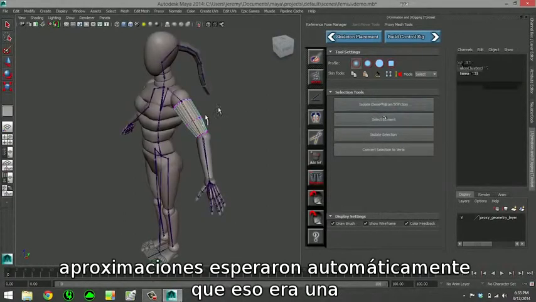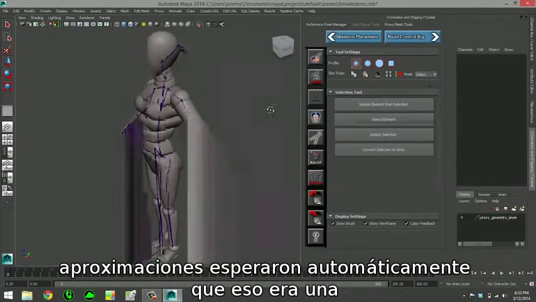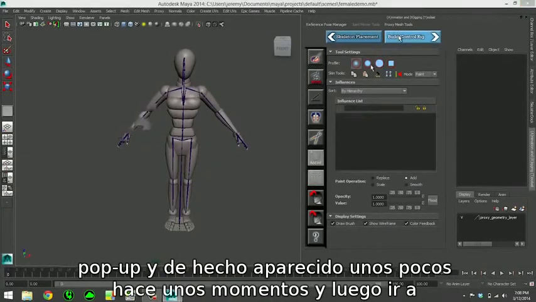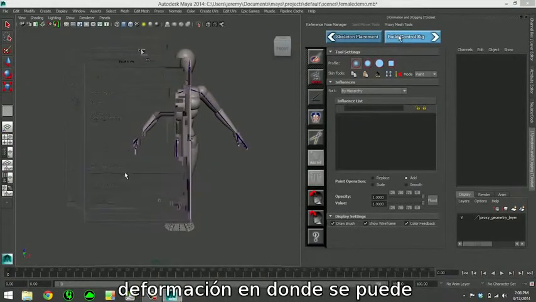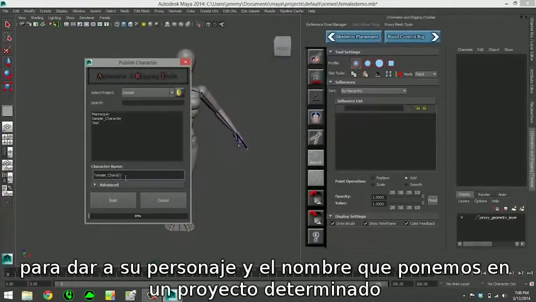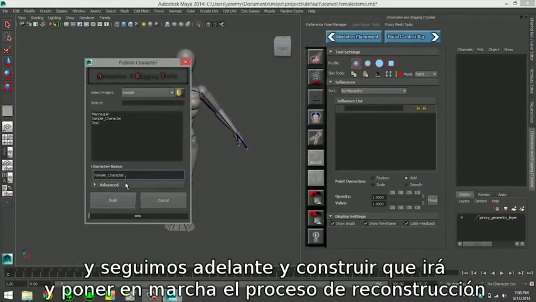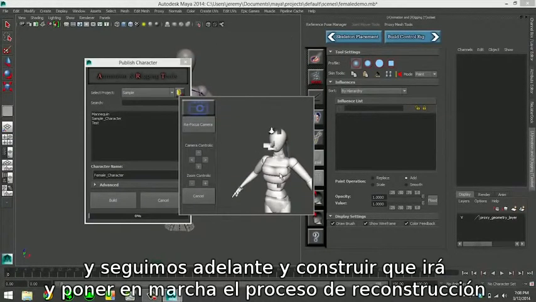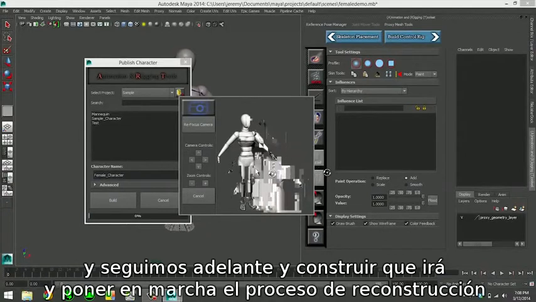Here the proxy mesh is automatically weighted for you. That was a pop-up that actually popped up a few moments ago. Then we go into deformation mode, where you can polish up your skin weights and publish your character for the animation team. So we give our character a name, we put it in a specified project, and then we go ahead and hit build, which will go ahead and kick off the rig building process.